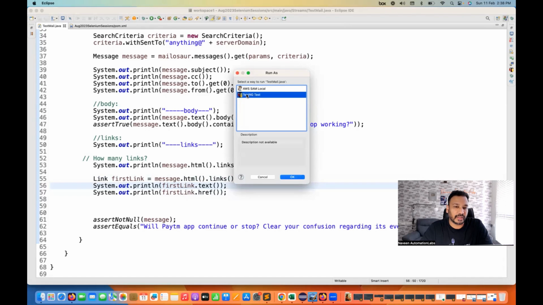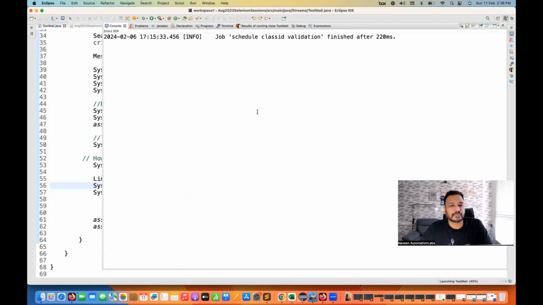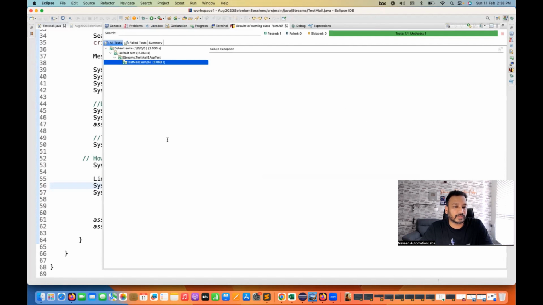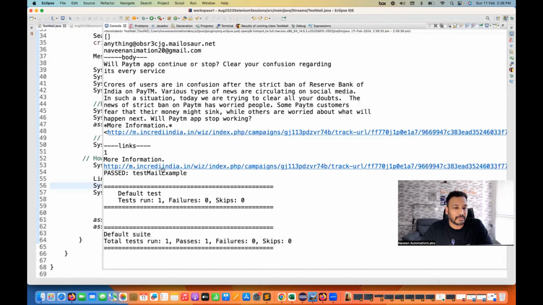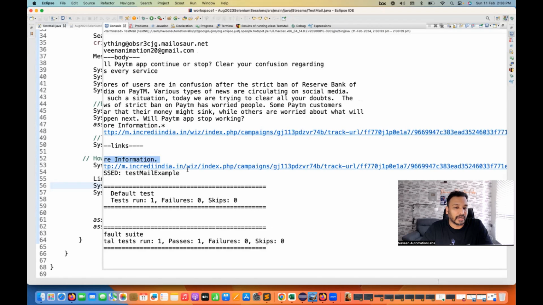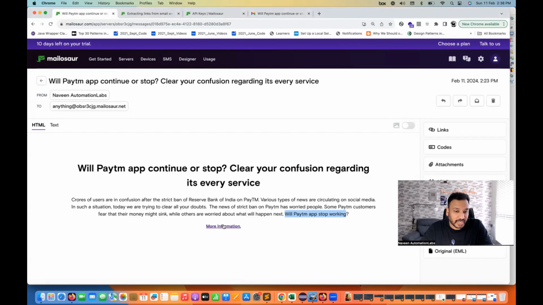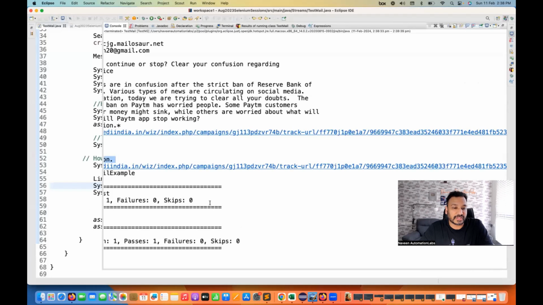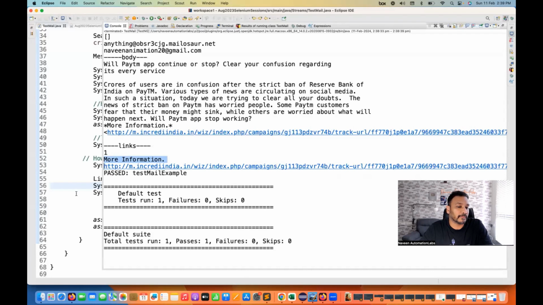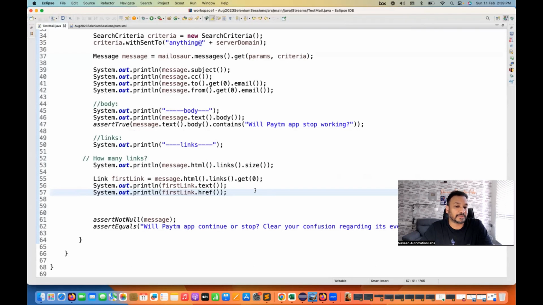So let's run it again and let's see, is it working or not? So here on the console, nice. Test got passed, link information, more information. And can you see it here? am.incredibleindia.in, something like this, which is coming. And you can check it here. See the bottom here, just observe the link, am.incredibleindia.in, something like this. It's coming. So yes, we have fetched that particular link also from here. Perfect. So links also we can capture.